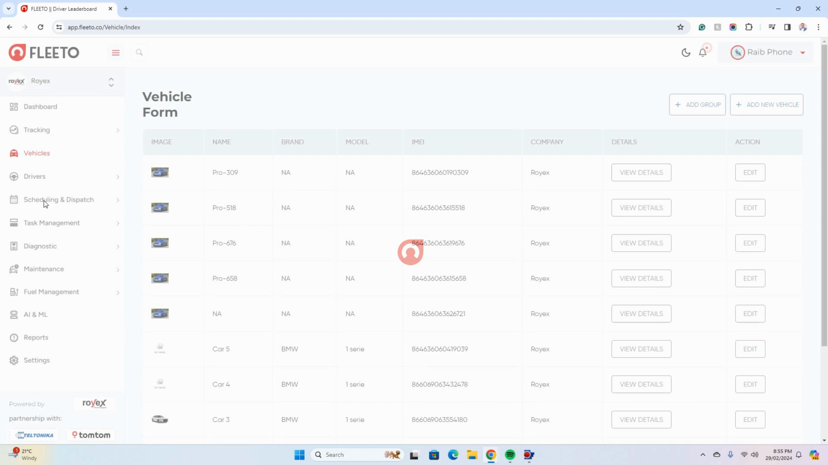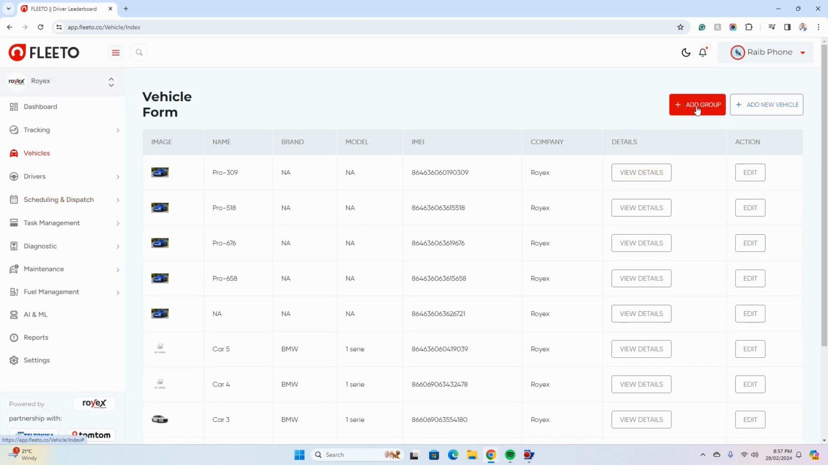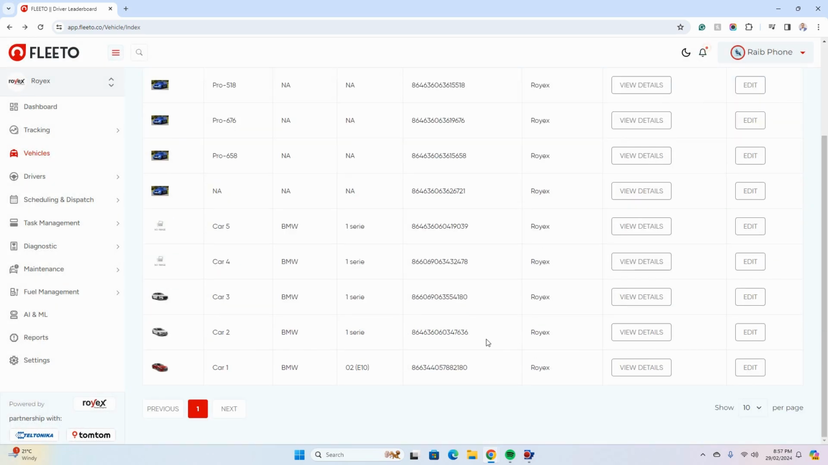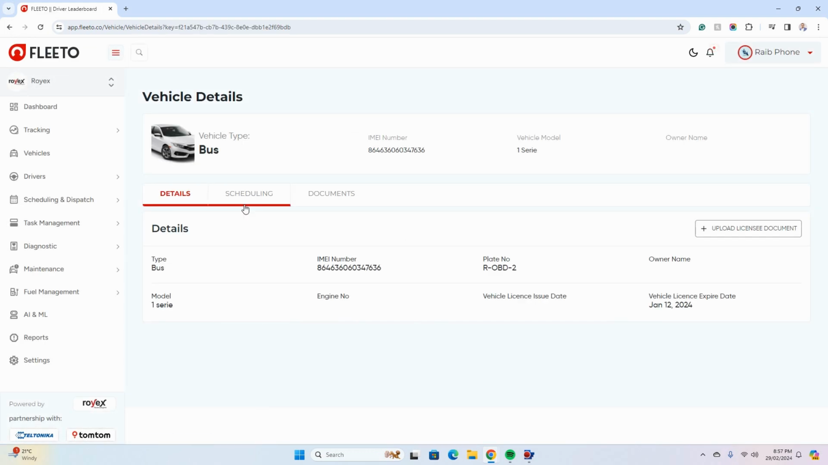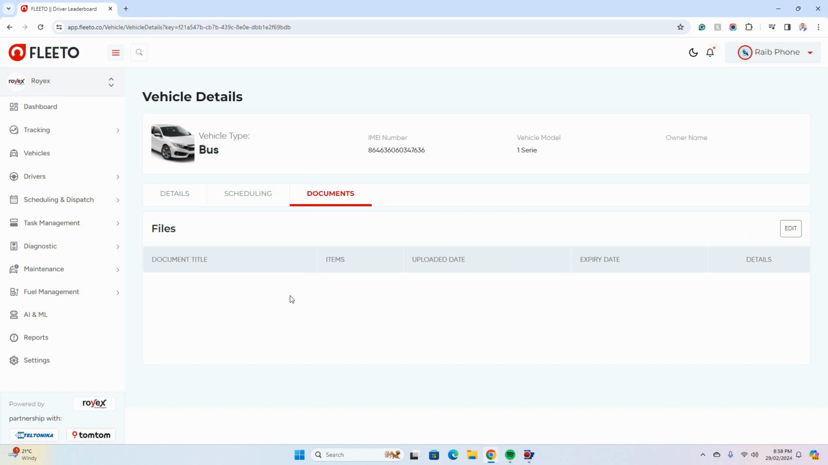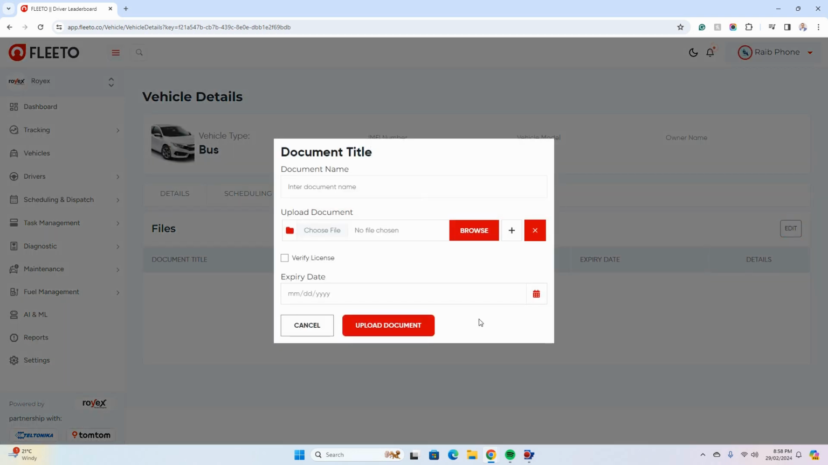Now let me come to the vehicle section. So if I see, this is the one vehicle, so let me go to the details of the vehicle. You can see the vehicle details. You can do the scheduling, meaning which driver is driving the vehicle and on which date. You can schedule it out. Documentation: you can upload all the vehicle documentation, the license and other things. You can easily do it from here. You can upload all the different information of the vehicle.